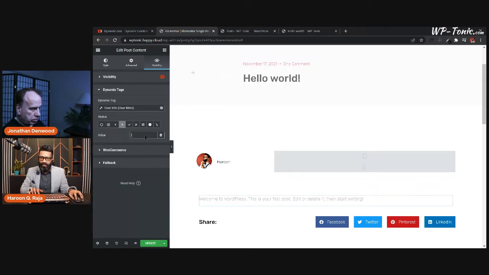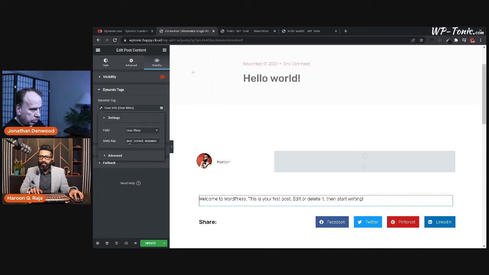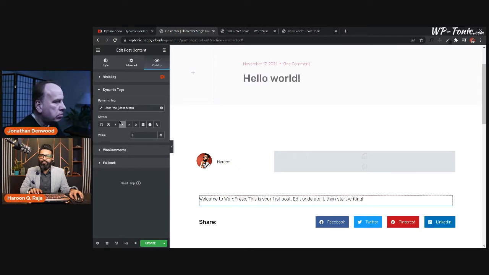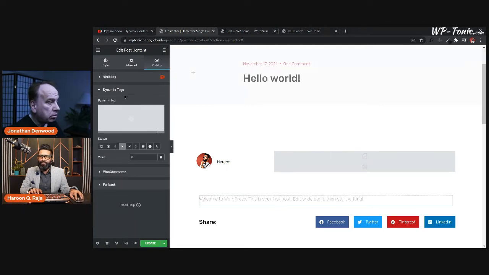Let's say if someone has answered more than 3 correct questions, and that's saved as the quiz correct answers field, you can have a comparison. If they've answered more than 3 correct questions, then this field can be shown. So it all depends on where that data is being stored. And this is not even it. There's more.